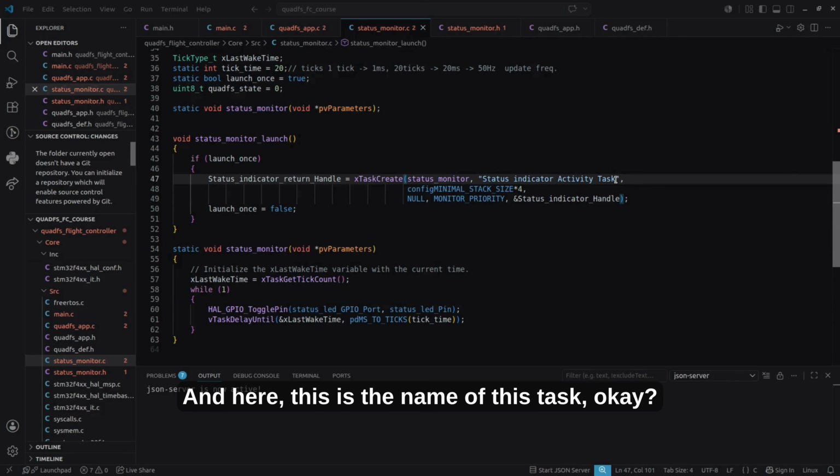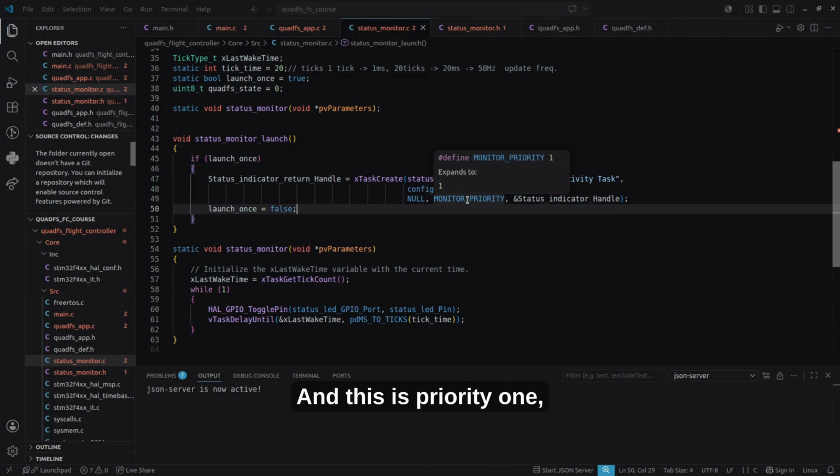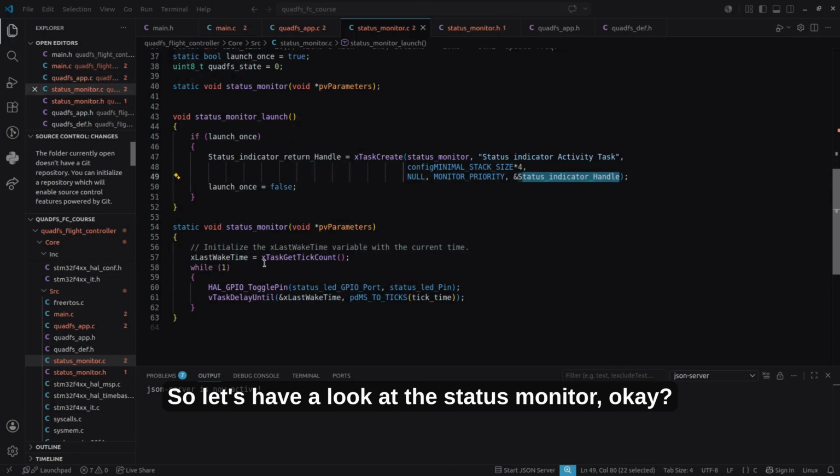And here, this is the name of these tags. Then this is the stack size, and this is the priority of these stacks, and priority 1 is the lowest priority in this drone project. And here we have the handler. So let's have a look at the status monitor.